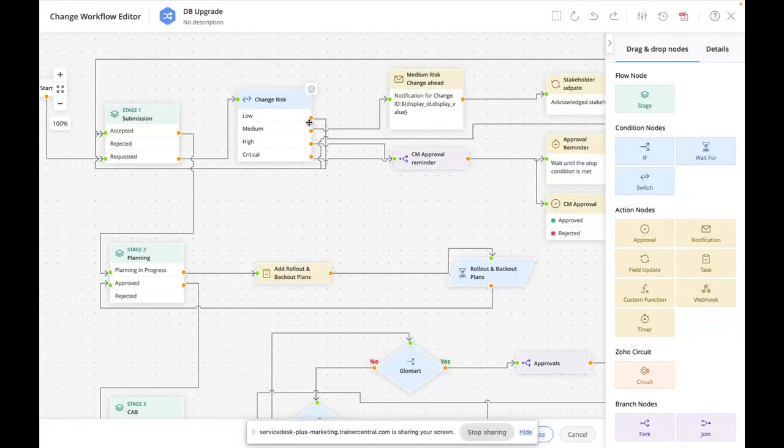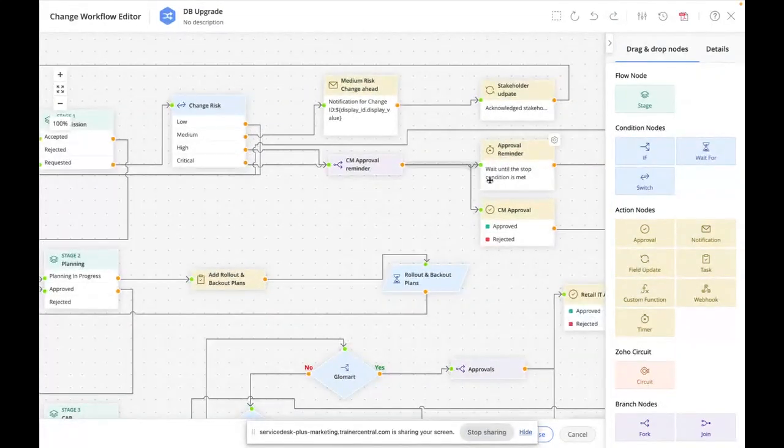So for instance, if it's a low risk change, it would directly get accepted. If it's a medium risk change, it would send a notification to a stakeholder. If it's a high or a critical change, it would send an approval. So you could see there are 3 paths going on depending on the change risk. So that is how you use switch, right?